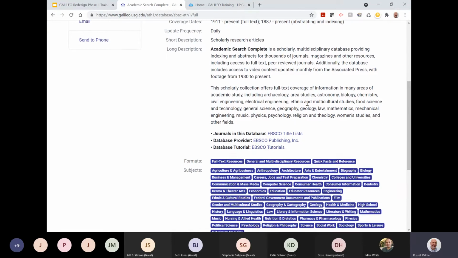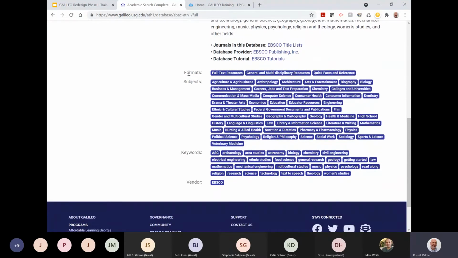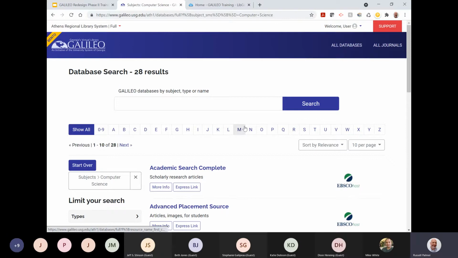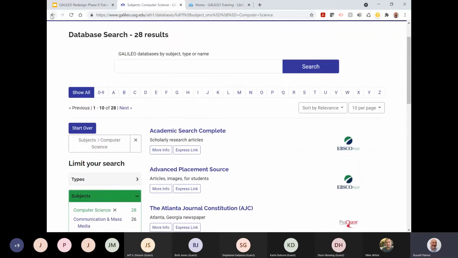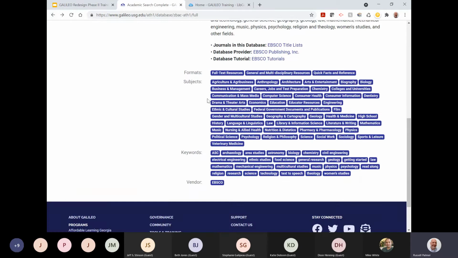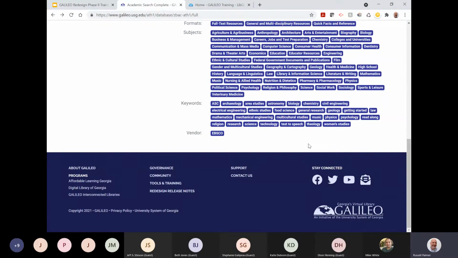But the other major feature that we've added to database descriptions is you see these formats, subjects, keywords, and vendor information now. These are now clickable. So if I want to see what else in Galileo falls under the subject computer science, I can click on that and it'll take me to that computer science list of databases. We've also given you the ability to add subjects and keywords in Galileo admin. I've added a lot of new keywords to core resources over the summer.